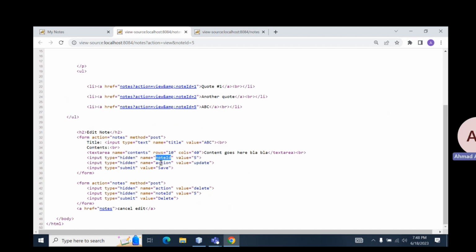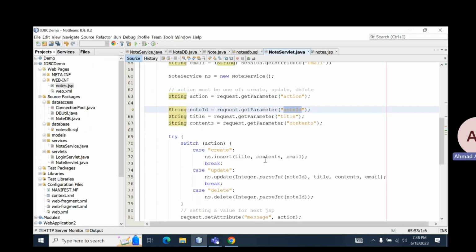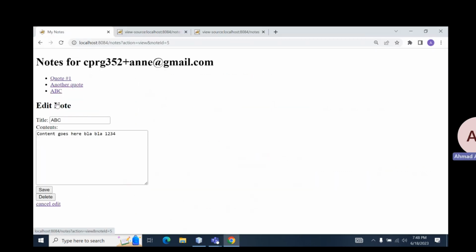Now we send this data, like we send the updated data. Remember, we sent two hidden values, node ID and action. And we did make use of them in the code here. Because if you say update, we are getting the integer ID, the node ID, and we get the title, the contents, and the email.